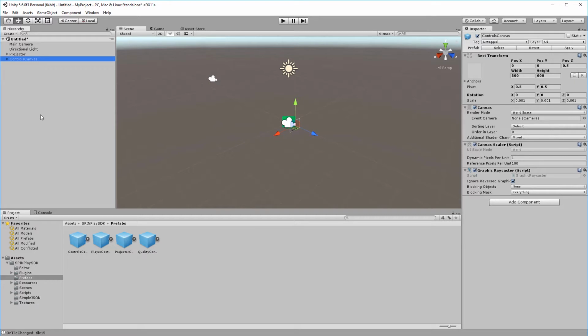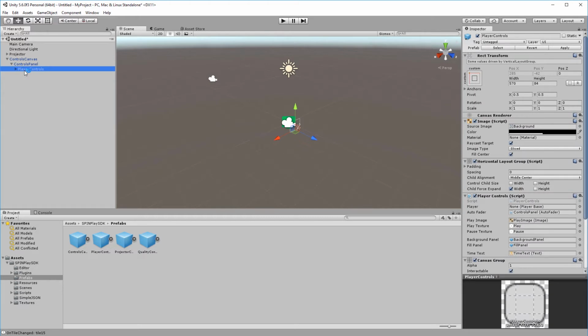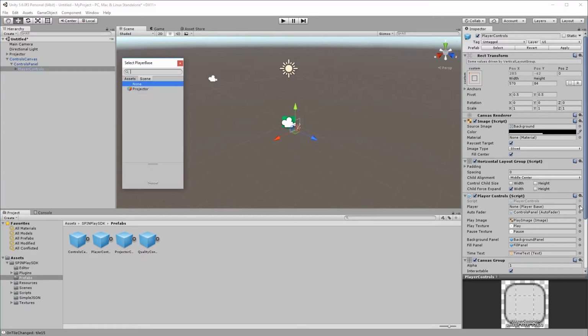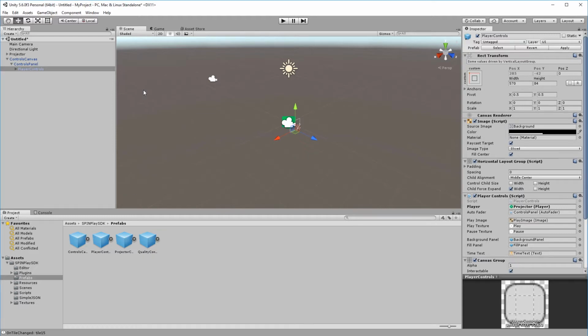To add the prefab to the scene, click and drag the Controls Canvas prefab to the hierarchy window, then let go. Now that we've added the prefab to our scene, we need to let the player controls know which player it should control. Click the triangle to the left of the controls canvas to expand it. Do the same thing with the controls panel. Finally, select the player controls. To assign the player, click the small dot to the right of the player setting in the inspector to show the Select Player Base pop-up window. Double-click the projector entry to connect it to the player component that is part of our projector.